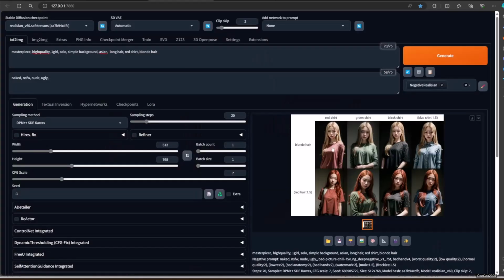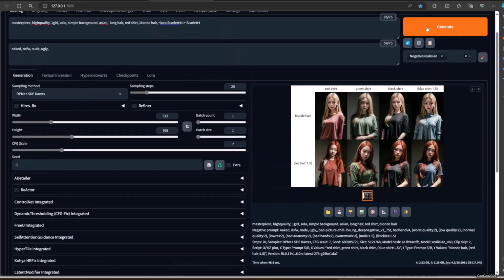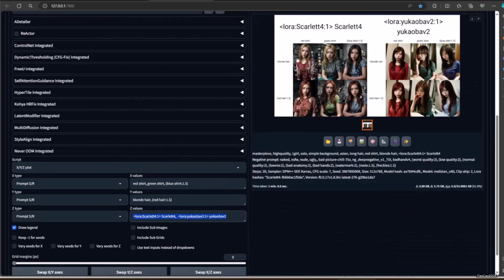Lastly, add z-axis. Let's add 2 more variants. This time we use LoRA. I remove black shirt. So we're going to generate 3 times 2 times 2, that is 12 images in one go. I use Scarlett Johansson and Ioba face for LoRA to make an extreme difference so we could notice the changes. Here are the results.